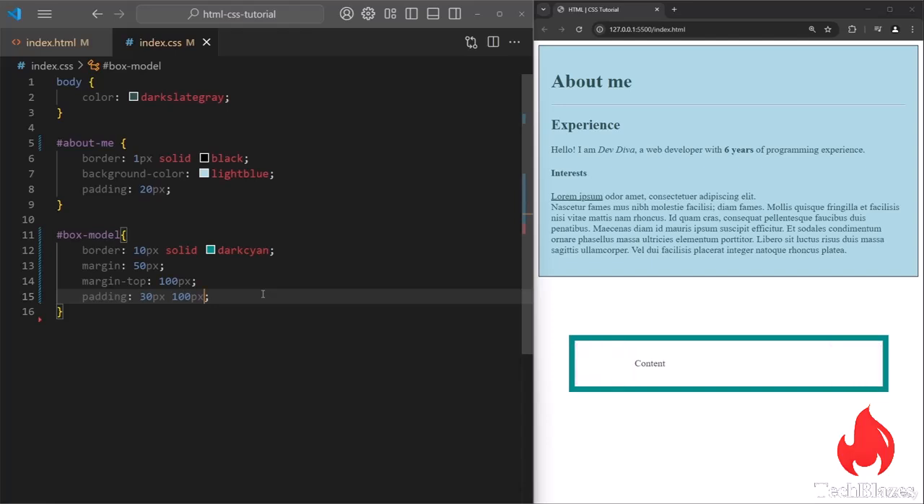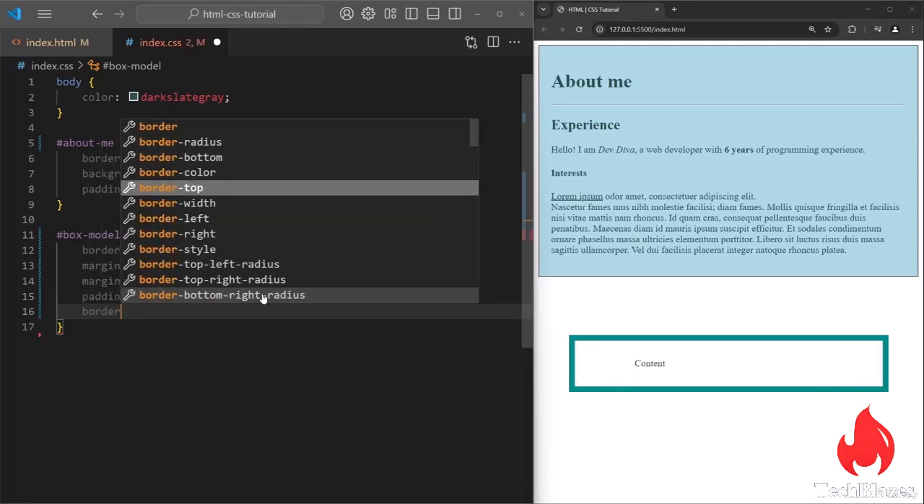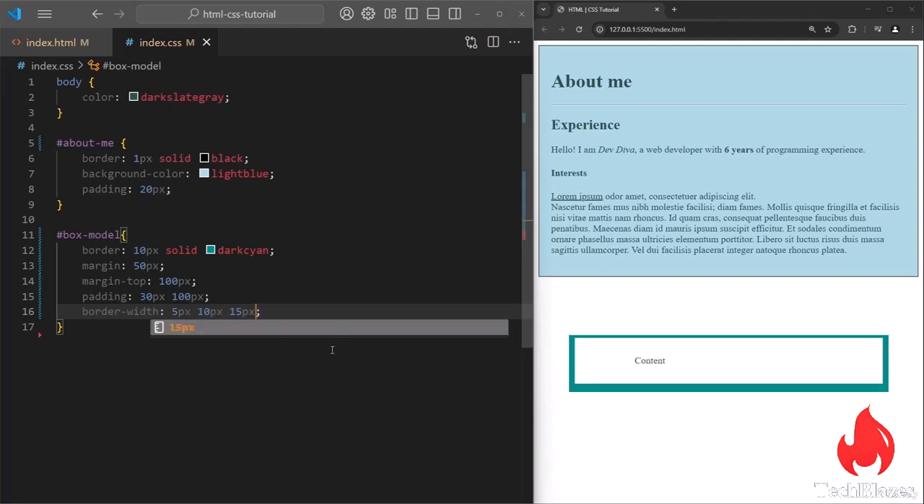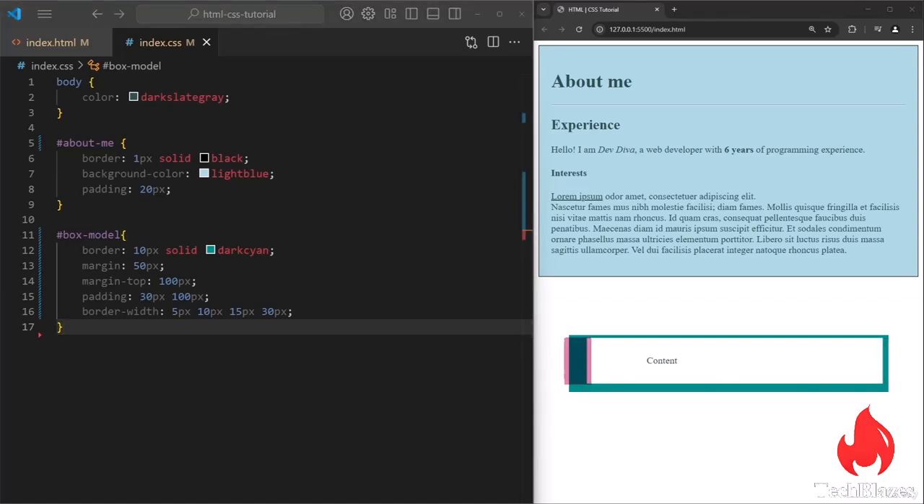Let's make border sides vary in width. Border width 5 pixels, 10 pixels, and 15 pixels. Using 3 values, we specify top, left and right, and then bottom. When we use 4 values, they follow the clockwise order. Border width 5 pixels, 10 pixels, 15 pixels, and 30 pixels. Think of it as moving clockwise around the element, starting at the top and moving right, down to the bottom, and then left.